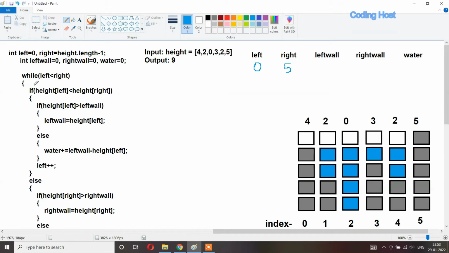In this while loop it will check if left is less than right. Yes, 0 is less than 5, then it will go inside this if statement. Then it will check whether the element at left is less than the element at right. At index 0 we have 4 and at index 5 we have 5. Between these two elements, which is the smallest element? 4 is the smallest element.